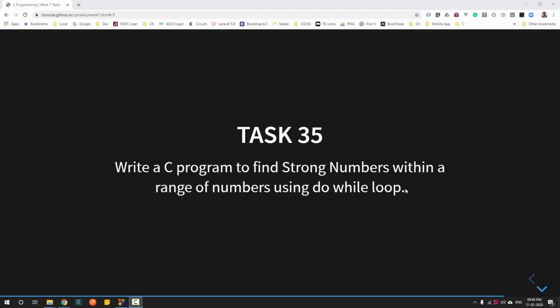Hello everyone, welcome to the last task of week 7 in this chapter where we have covered while and do while loop. In this task, we are asked to print all the strong numbers within a range of numbers. The user is going to enter two numbers, and in between those two numbers we have to find all the numbers which are strong numbers. We have to only print those numbers which are strong numbers, and the second thing to note is we have to do it with the help of do while loop.